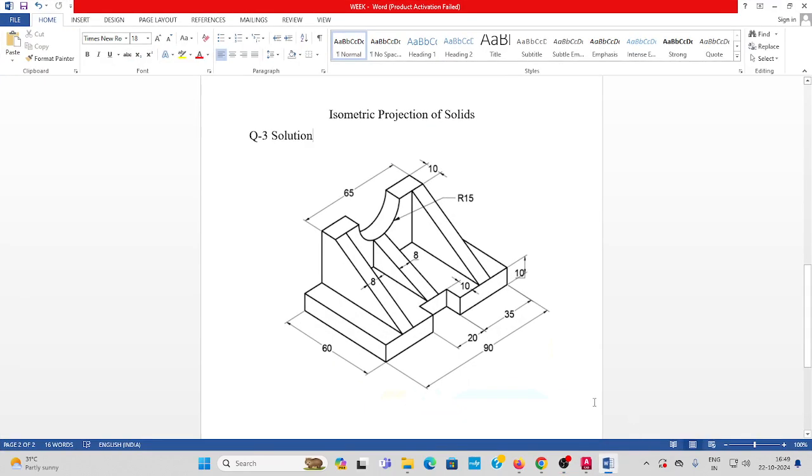Let us see isometric projection of solid. Isometric projection is a method for visually representing a three-dimensional object in two dimensions in engineering drawing. Question number 3, how to solve this question with AutoCAD. I will explain now. Go to AutoCAD.